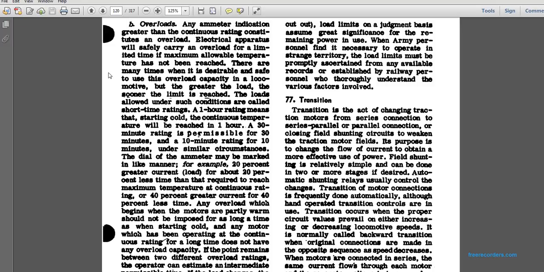A 1 hour rating means the load that, starting cold, reaches the continuous temperature in 1 hour. The 30 minute rating is the permissible load for 30 minutes, and the 10 minute rating would be used in similar circumstances for 10 minutes. The dial ammeter may be marked in like manner, for example, 20% greater than the continuous current for about 20% less time than required to reach the maximum temperature, and 40% greater for 40% less time. Overload should not be imposed on a motor that is only partially warm for a long time; it begins best when starting cold. Any motor which has been operating at continuous rating for a long time does not have an overload capacity.